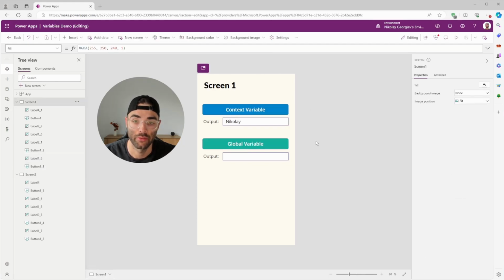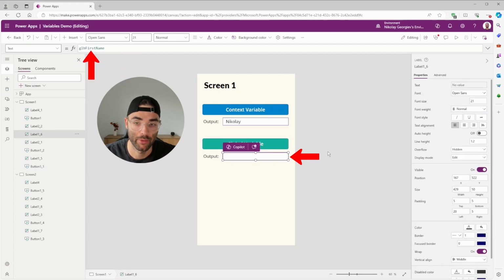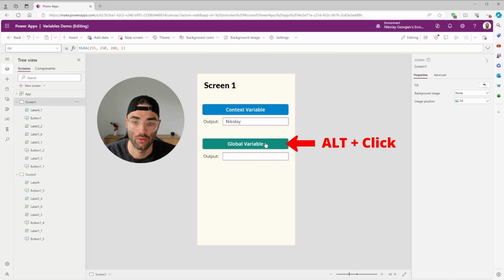Now let's set a global variable. On this OnSelect property, we use the Set function, and without the squiggly brackets this time, we just name our variable and set the value. The text property for this label is set to our global variable. Hold Alt and click to execute this, and as expected, we get my first name.